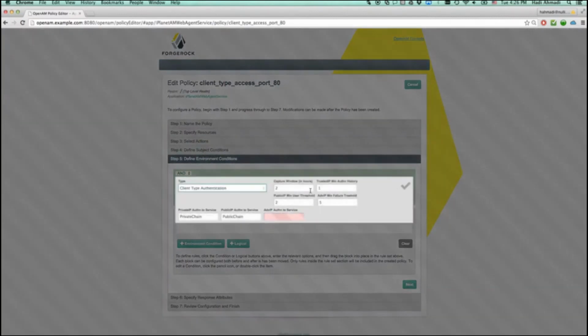I've set the capture window to be 2 hours. The trusted IP min auth history is 1. It means that only one authentication is enough for an IP to be trusted by the user. 2 users authenticated from an IP are enough to make the IP public, and 5 authentication failures are enough to make an IP adversarial.